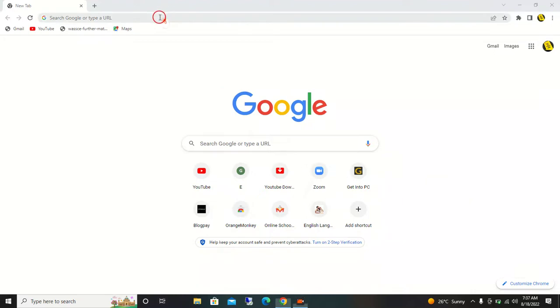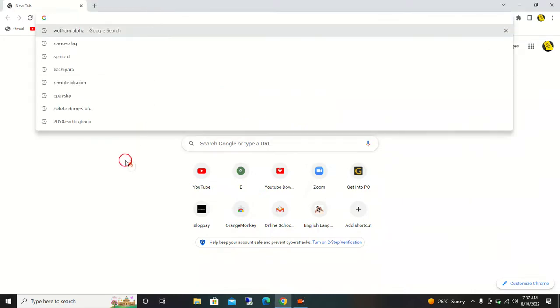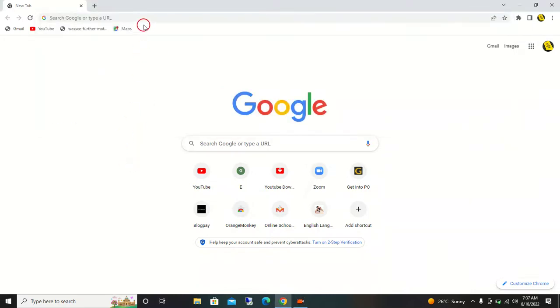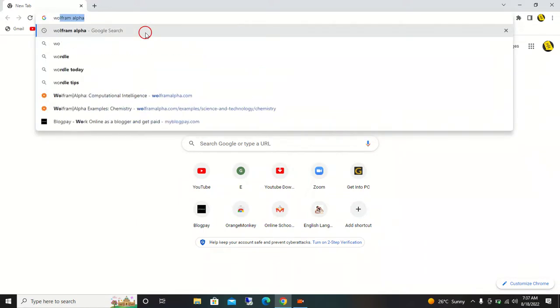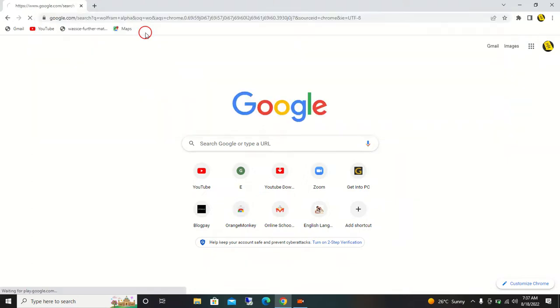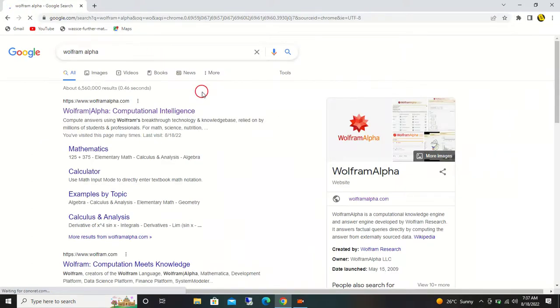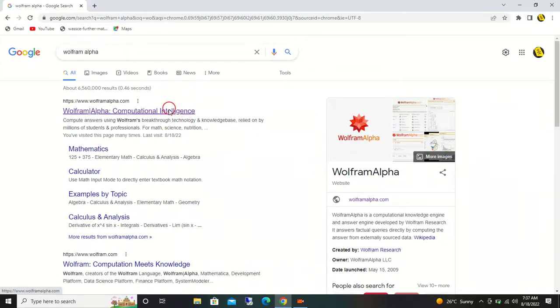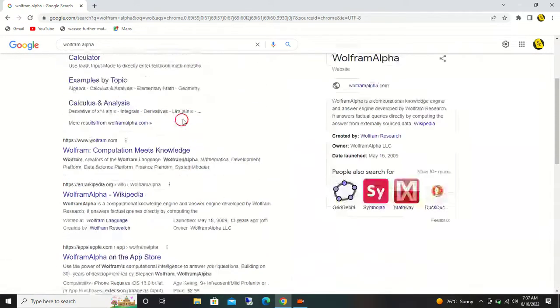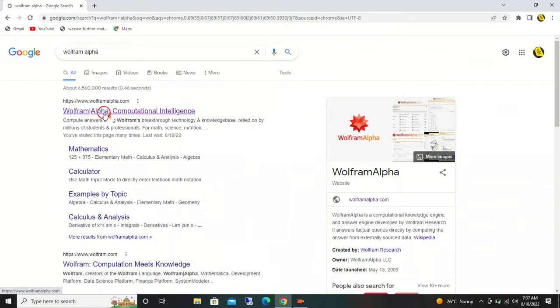For example, you can come to any of the browsers. Open the browser, come to the search button and type wolframalpha or wolframalpha.com. Then you search, and it's going to take you to this interface. Don't bother yourself to scroll down, just come to the first one and open.